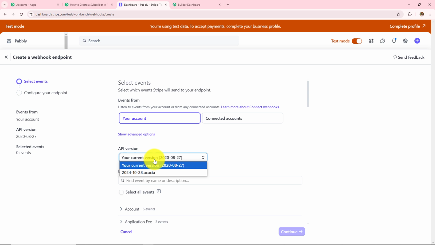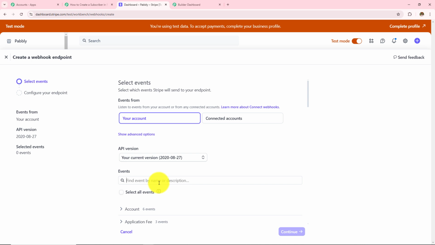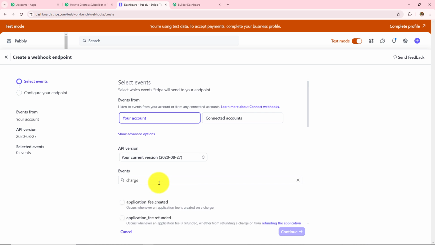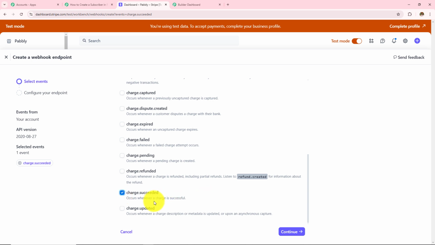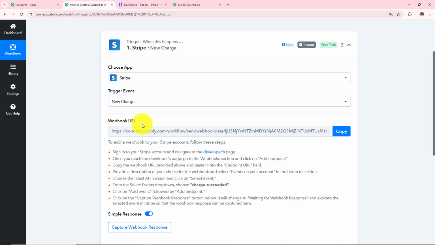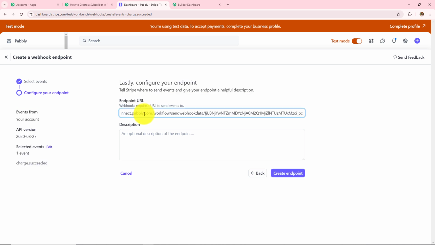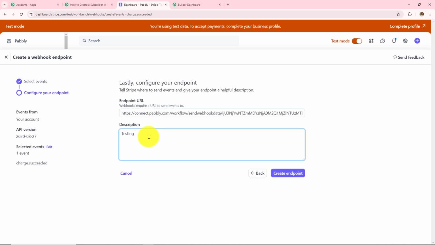Now I have to select the latest API version, which is this one, and then I have to select the event. So I have to select charge succeeded as written in this help desk. So I will write charge. So this is the event, and whenever the charge is successful, this webhook will trigger the workflow. Now I'll click on this continue, and then I have to enter the webhook URL. So this is the endpoint URL, which is the webhook URL I am provided in my Pabbly Connect workflow. So I'll copy this webhook URL and paste that webhook URL over here. And then in the description, let's say it is testing, and then I have to click on this create endpoint.